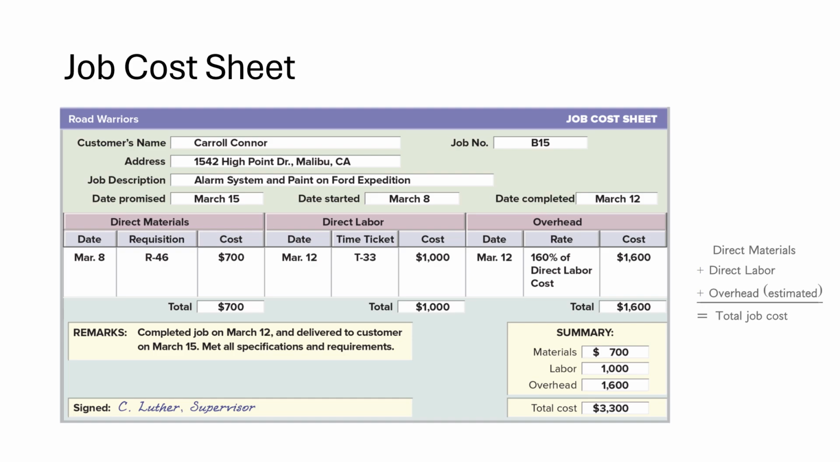So we just looked at the 3 different jobs, the 3 different cars that were in production. So for job B15, that's shown on this job cost sheet, there were direct materials and direct labor cost of $700 and $1,000. So the estimated total cost would be $1,600, and we will figure out in just a moment how that calculation comes to be, because that is just an estimate.